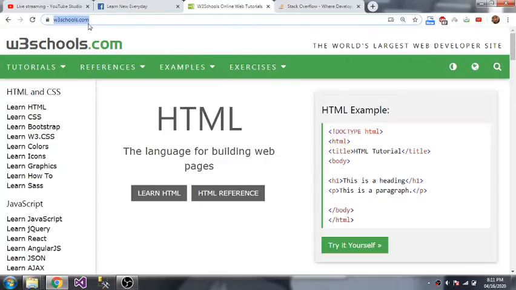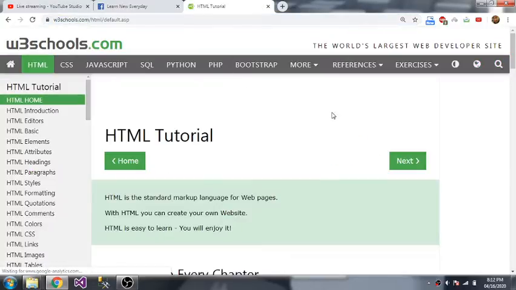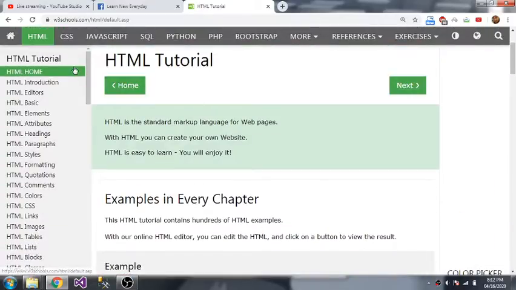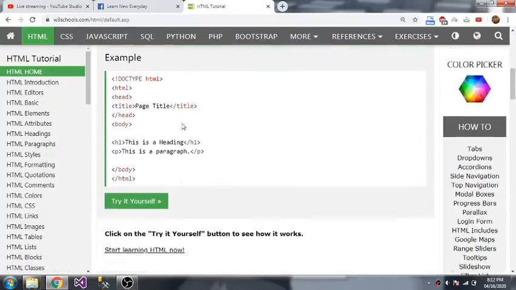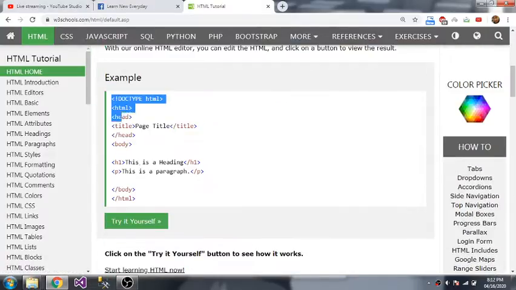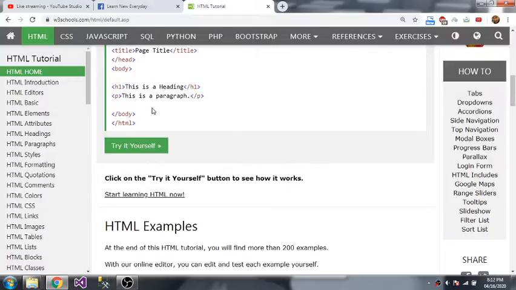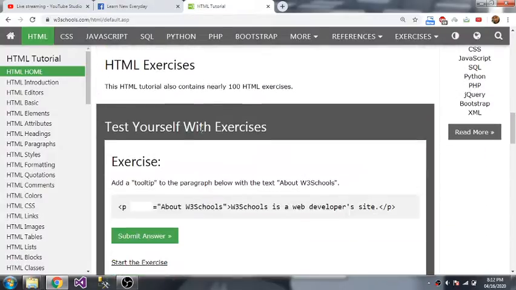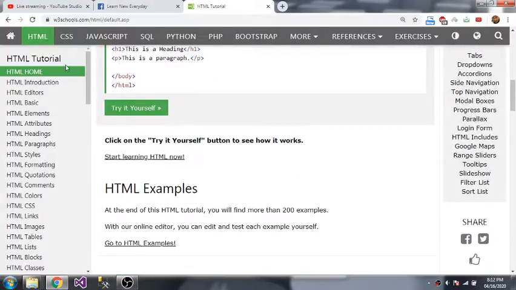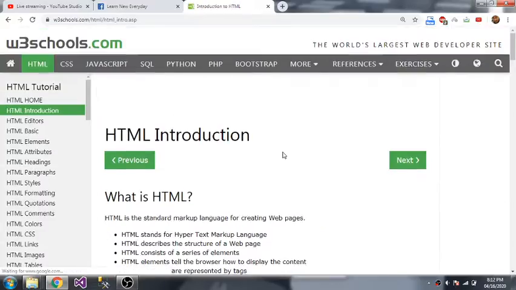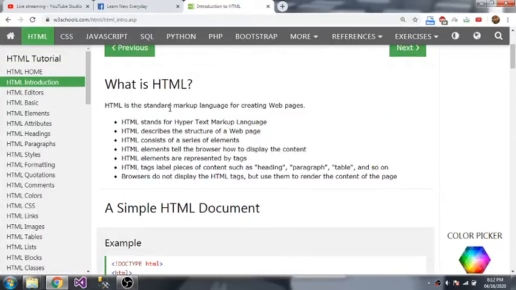Now let's start. When you go into W3Schools, let's start with HTML. Here there is some, at first, home. There is a format. I have described this, why this format. And then HTML introductions.